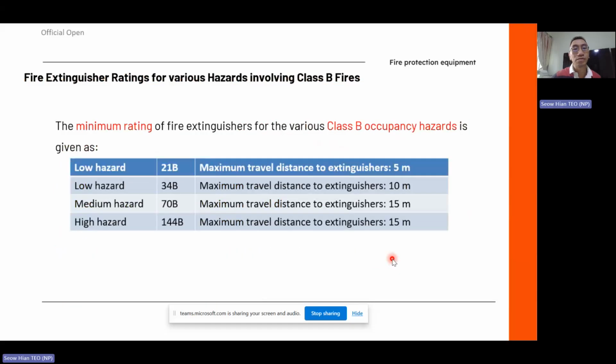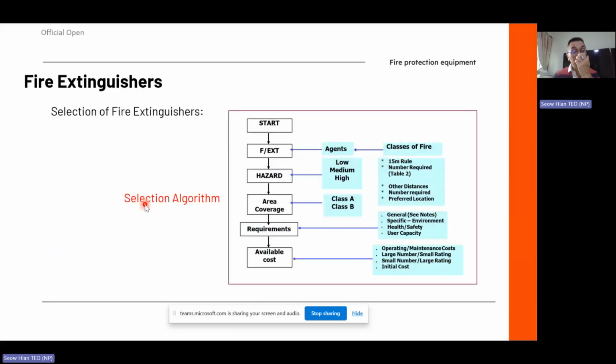This is how it looks. The minimum rating for a class B fire hazard, for example, would be 21B. For low hazard, the minimum travel distance is 5 meters, so for B it is much shorter. Then for fire extinguisher selection, you assess the hazard you need to cover and what is required.